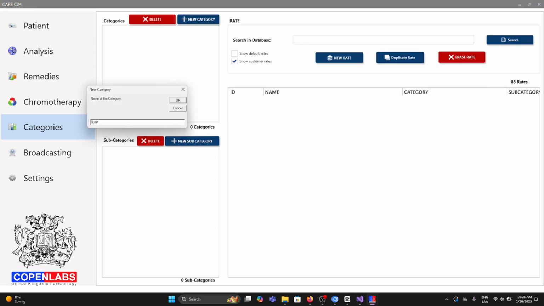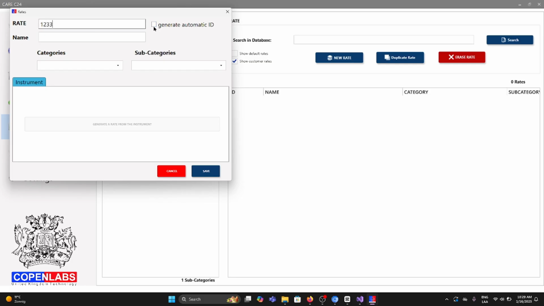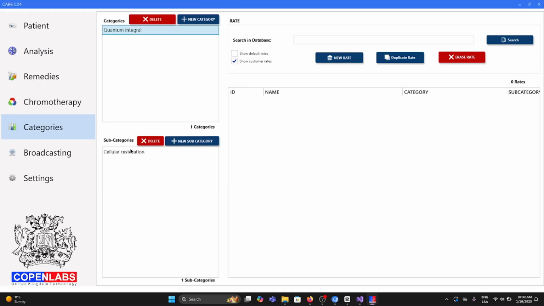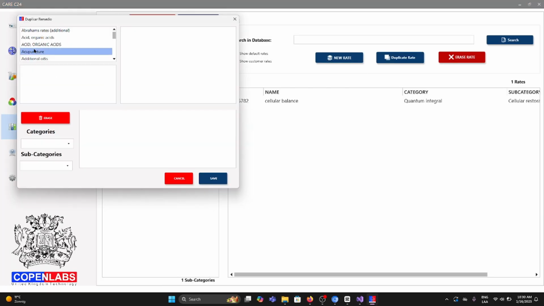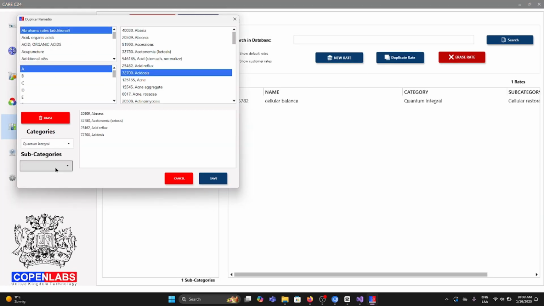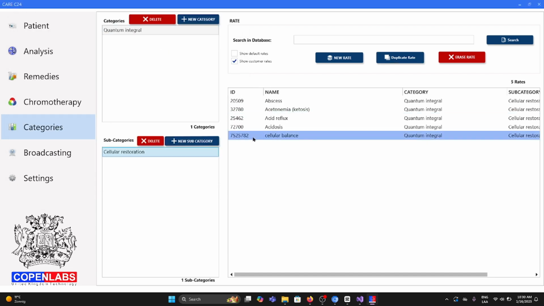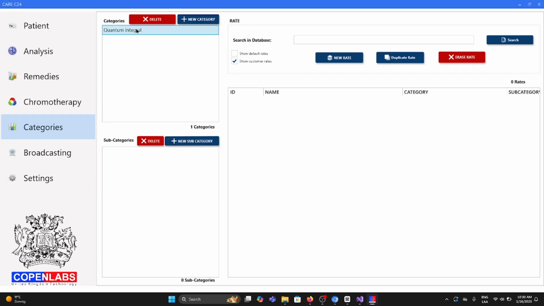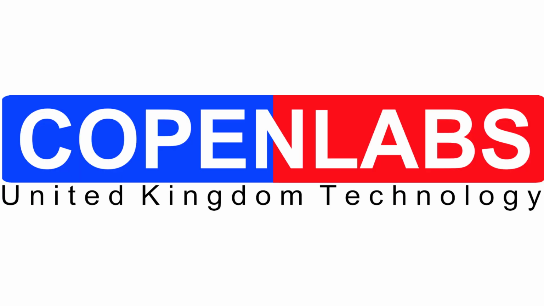Today, we'll learn, in a practical and simple way, how to create our own rates, organizing them into categories and subcategories. We'll also explain how to integrate them into different sections of the program, such as analysis, remedies, and broadcasting. Additionally, I'll show you how to efficiently access and manage all this information within the software. So, if you're ready to make the most of the Care C24 software tool, join me, and let's learn together step by step.